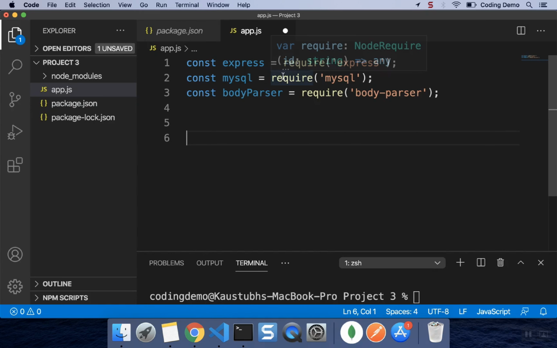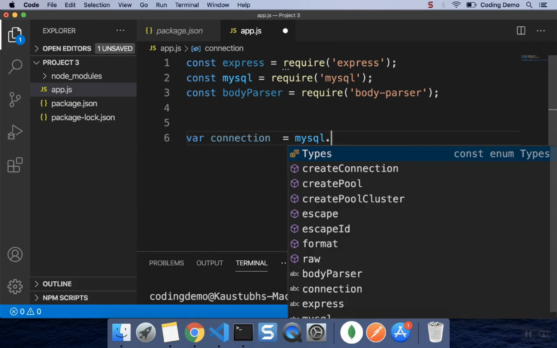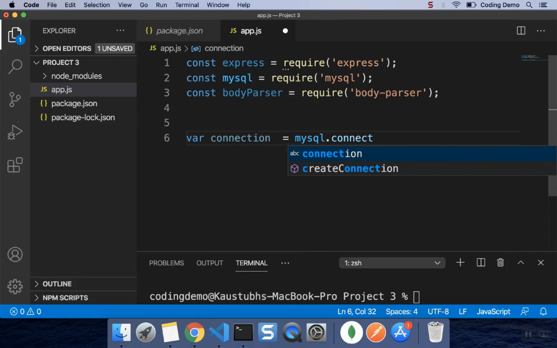So now that we have initialized all of the dependencies, let us create a connection to the database. So I'll just say var connection equals MySQL dot create connection, my mistake. We'll use dot create connection, and within we'll insert the parameters for host, user, password, and the database.